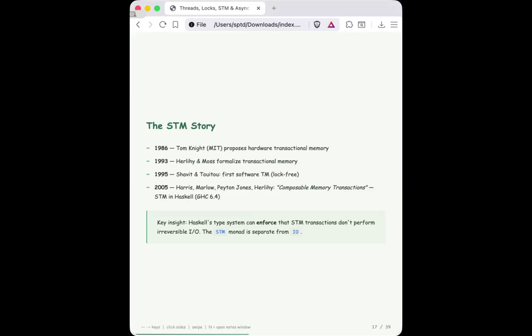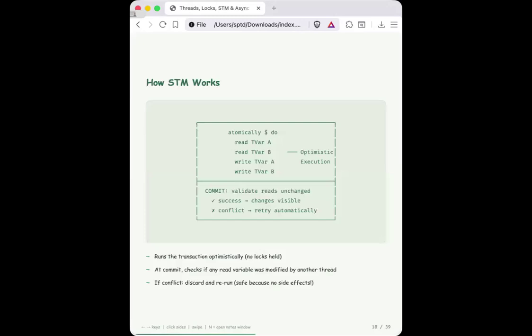And so their key insight is that Haskell's type system can enforce that code inside an STM transaction doesn't perform side effects. Okay, this is critical if a transaction might need to be rolled back and retried. You can't have it sending emails or launching missiles partway through. Essentially, it's an abstraction that prevents you from doing irreversible procedures while maintaining a memory, as we'll see here.